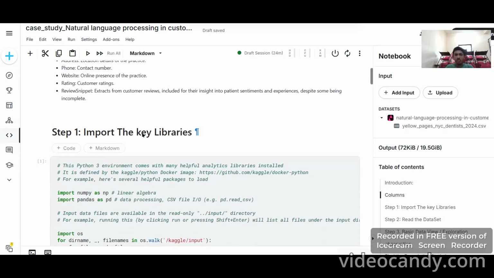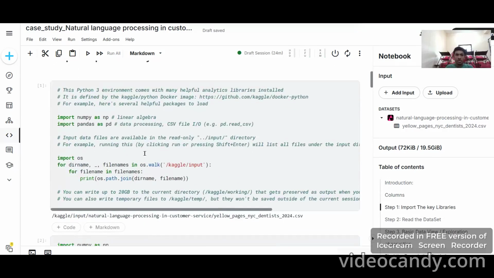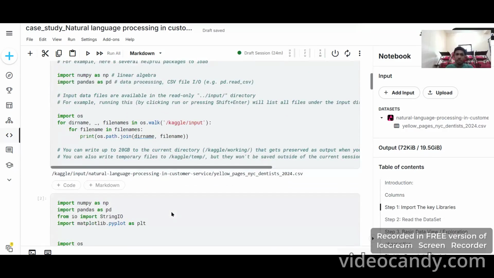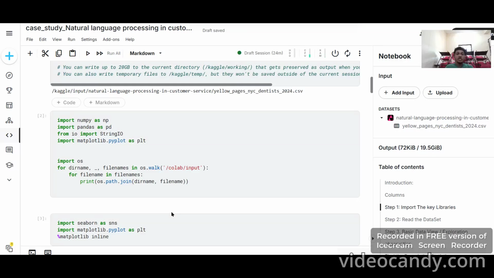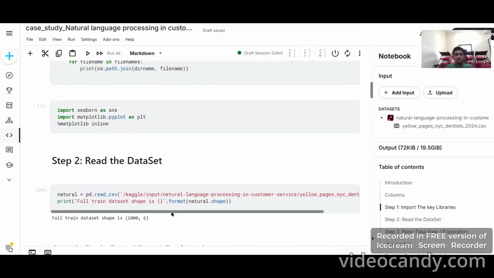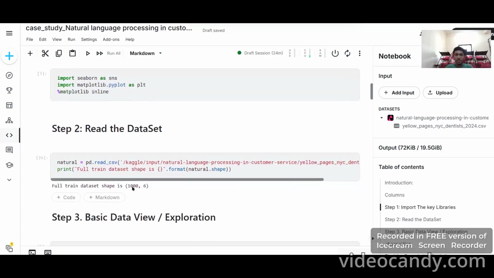And then we import the key libraries using NumPy, pandas, Matplotlib, Seaborn, and etc. Then we read the dataset using this function. Here, this is the dataset name. And then we find the shape of the dataset, which is 1006.